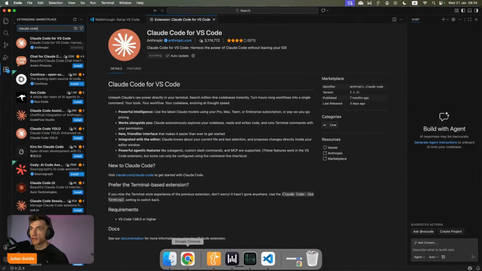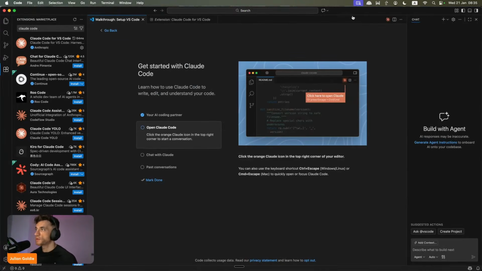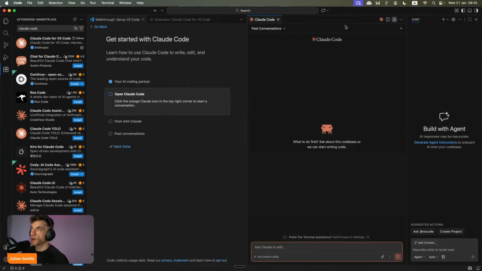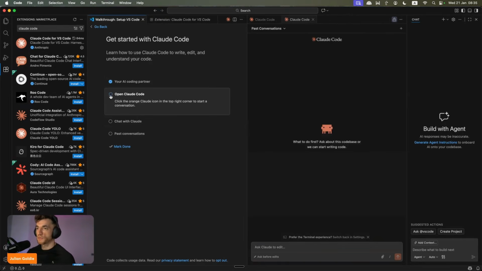Now, I would genuinely say that Claude Code is by far the best coder right now out there, and we're going to test this out. So you can see here it's guiding you through how it works, etc. You can actually click this button in the top right to start using Claude Code, and this is an AI coding partner inside Visual Studio Code.